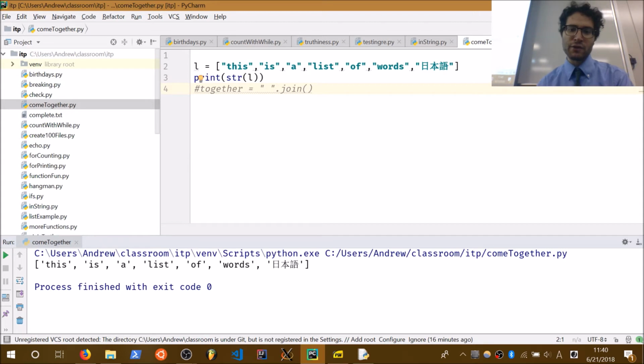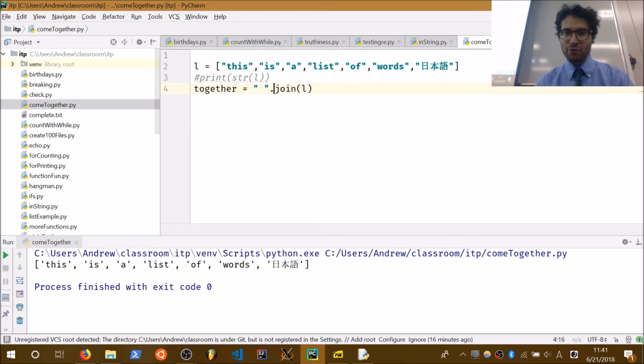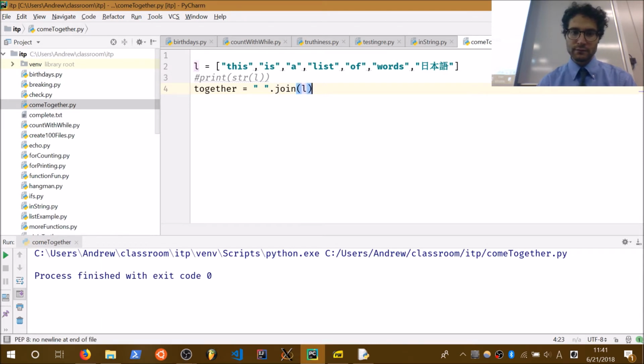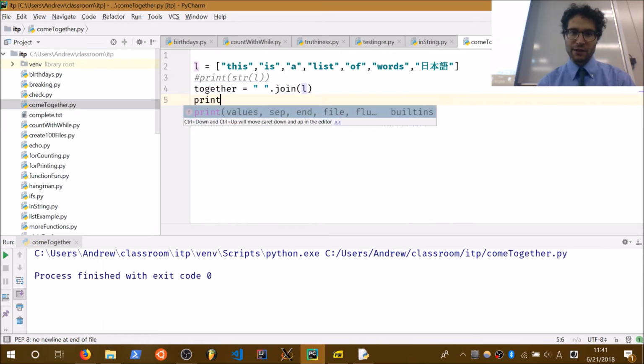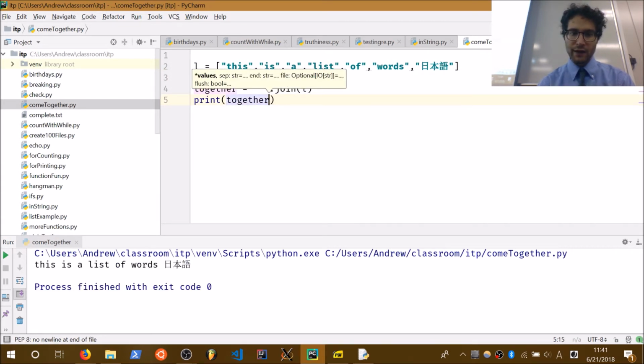It turns the list into a string, which gives me a string representation of this. But if I want this all together as like one thing, all the strings in here joined together, that's not the way to do it. Instead, what I need is to use the join method. And it works like this. You have the space, and then we do dot join L. And then I actually need to print my result together. Let's run that. This is a list of words, Nihongo.